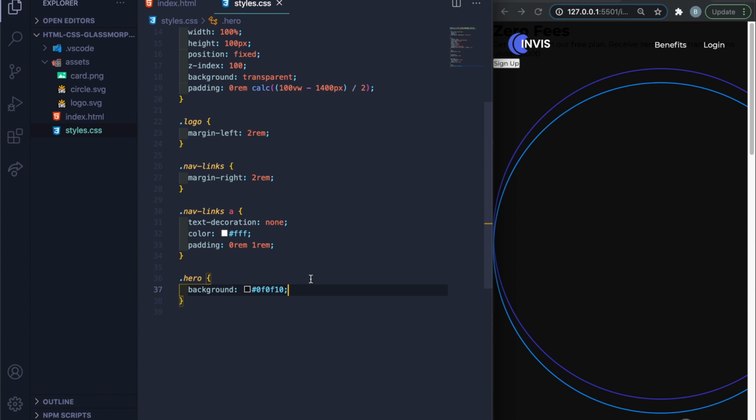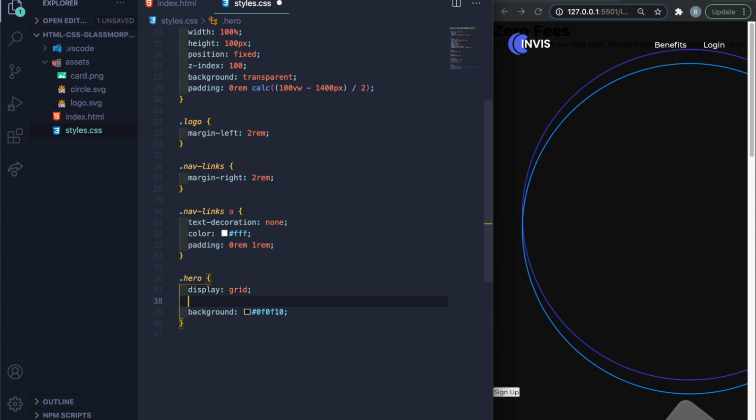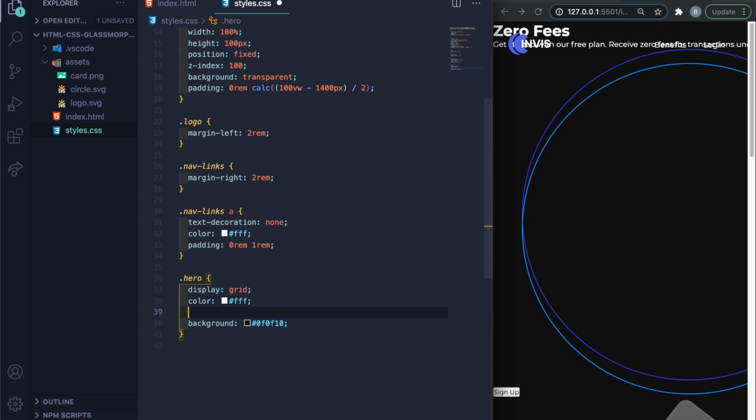Now let's go with the hero section. Let's set display to grid. Okay, now let's color this. Make sure the text is white so you can see it. And then let me go above here so you can see.